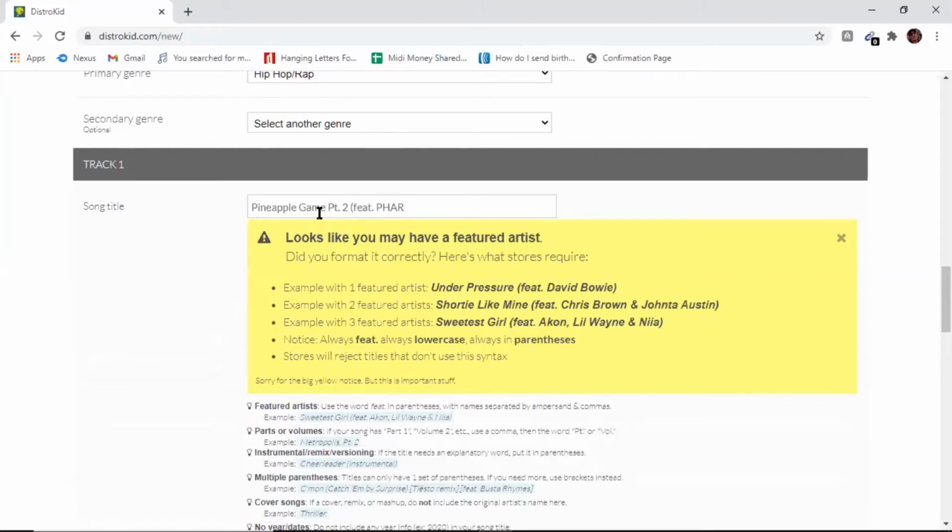I do have a feature on this song. It's my homie Pharaoh 215. So I'll type his name and then a parentheses, just like that. And that's how you would have it if you only have one other artist on the song. Say you had a second artist on the song, you actually use an ampersand, which is that funky and symbol. If I can find it on my keyboard, just like that.